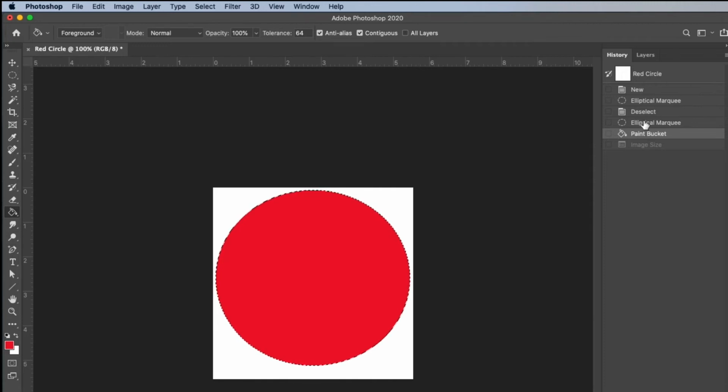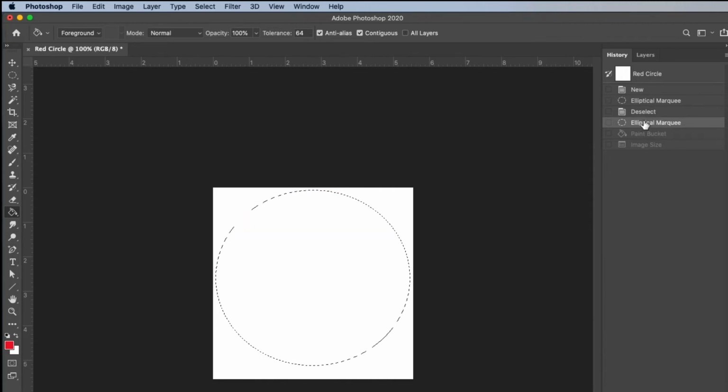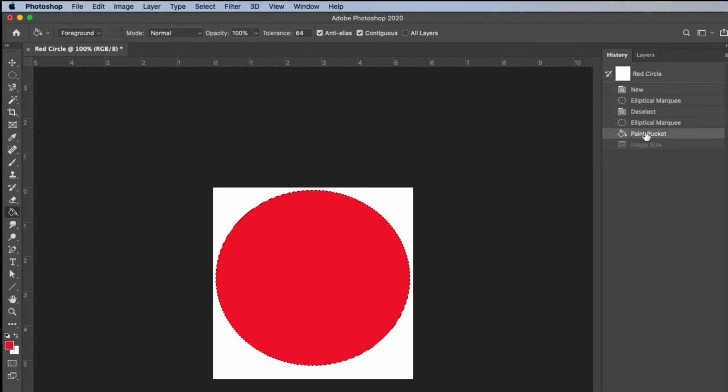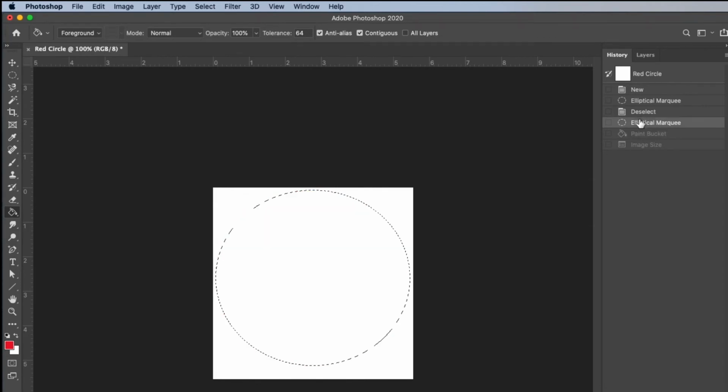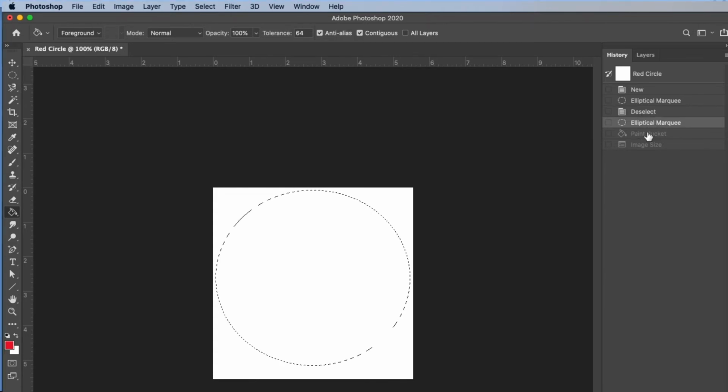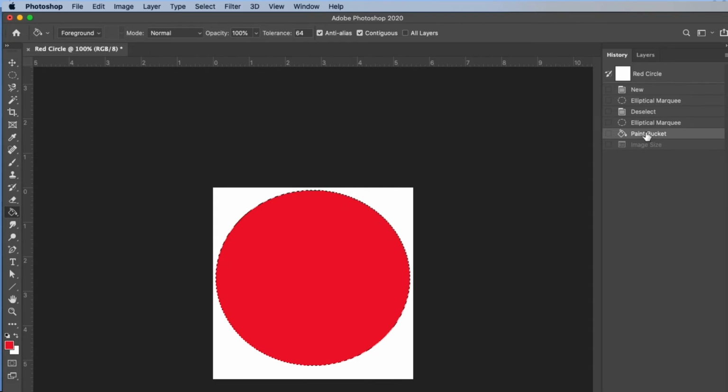Let's click on the elliptical marquee tool. Notice that the paint bucket color has disappeared. This is the step that we took before the paint bucket. Now if we go back to paint bucket, notice that the red appears. And that's the beauty of the history. You can undo and redo to your heart's desire. So I can go way back to even before I put in the marching ants. I'm going to go back to the marching ants, back to the paint bucket, and I will leave it at that.